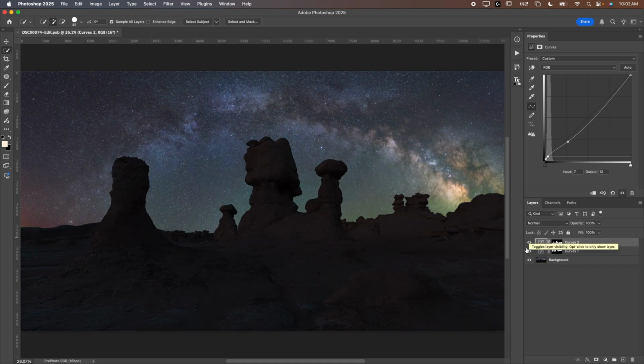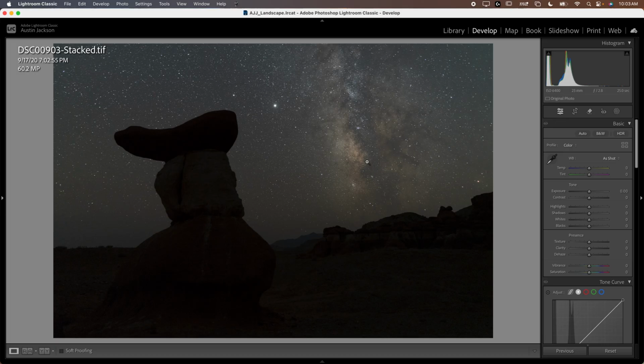If I wasn't talking you through this, I could have done this in less than 1 minute. And this is going to give me a great way to start my image. That's how you do it in Photoshop. Now let's go ahead and talk about Lightroom. Lightroom is more or less going to be the same thing.